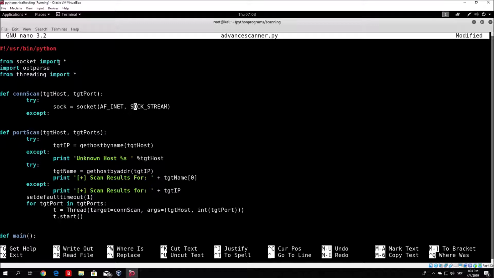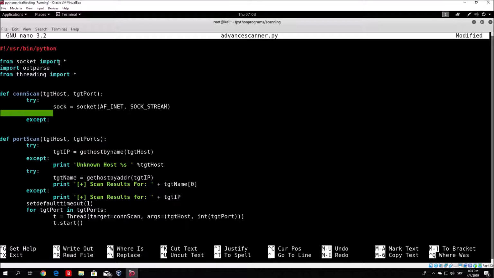And basically, we will now try to connect to those ports. So we can just perform sock.connect, open two brackets, close two brackets, and between them we need to specify the target host and the target port. This is all we actually need to do in order to try the connection.